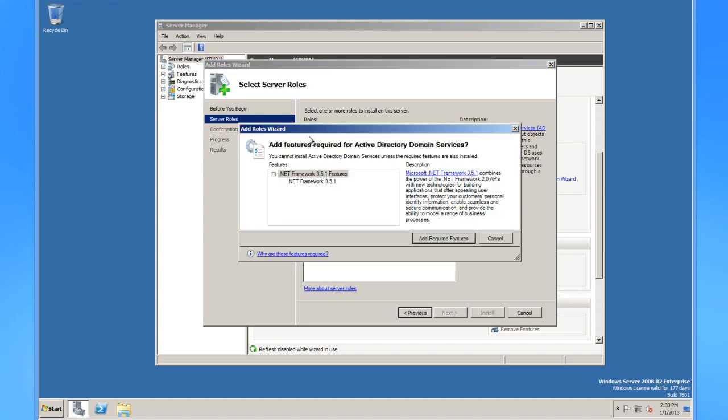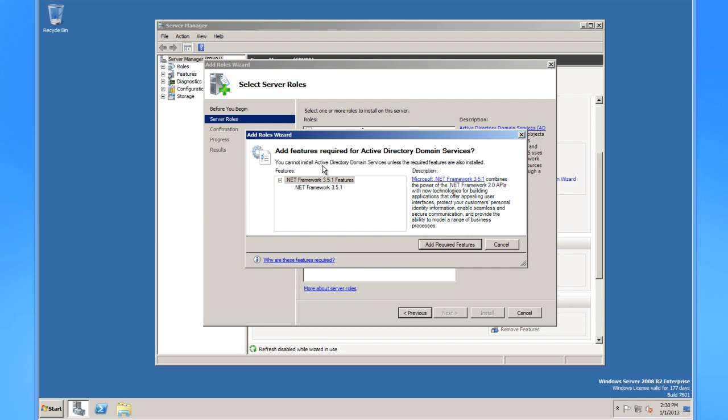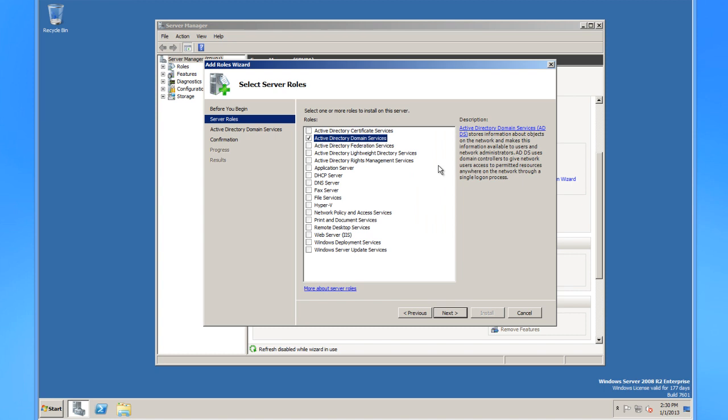So you can just put a check mark there, and automatically it's going to install the features, such as .NET Framework 3.5.1. It's going to automatically install it. So add required features. Okay.